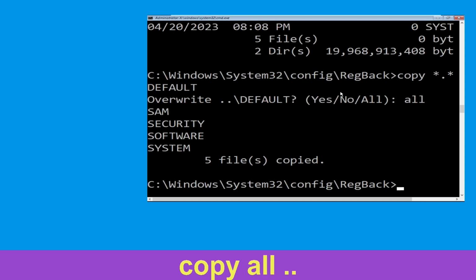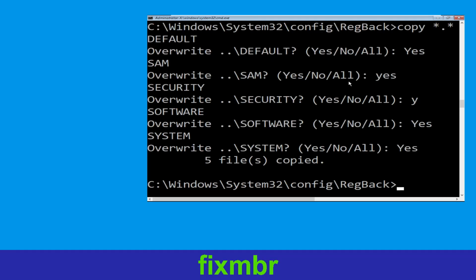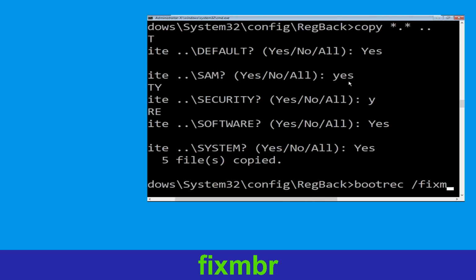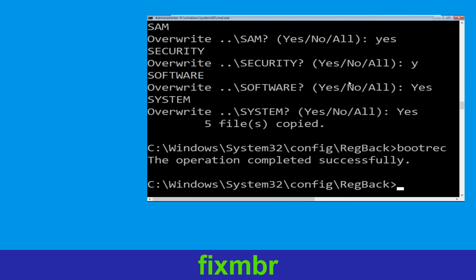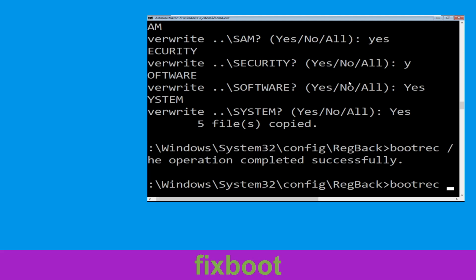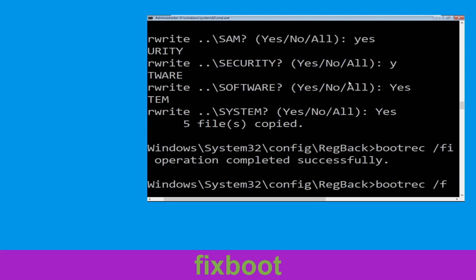Let's move to the next command. Now type bootrec space /fixmbr and simply hit enter. Type bootrec space /fixboot and hit enter.